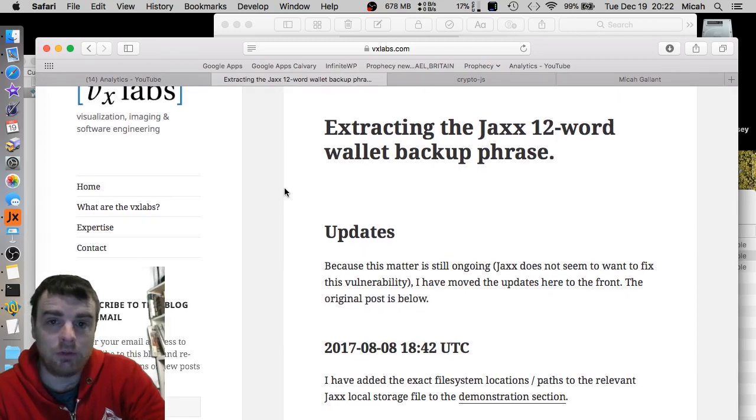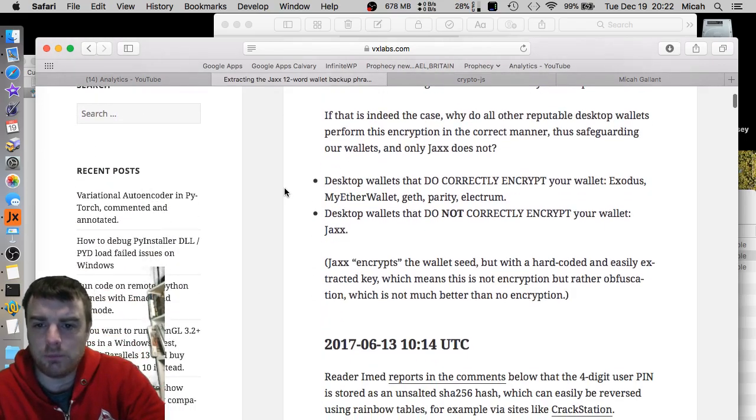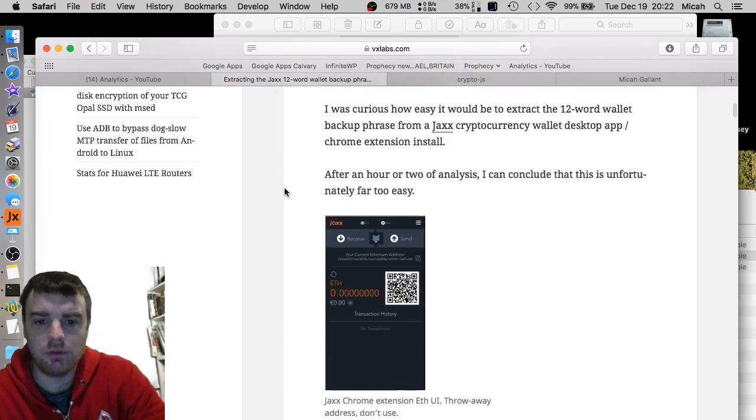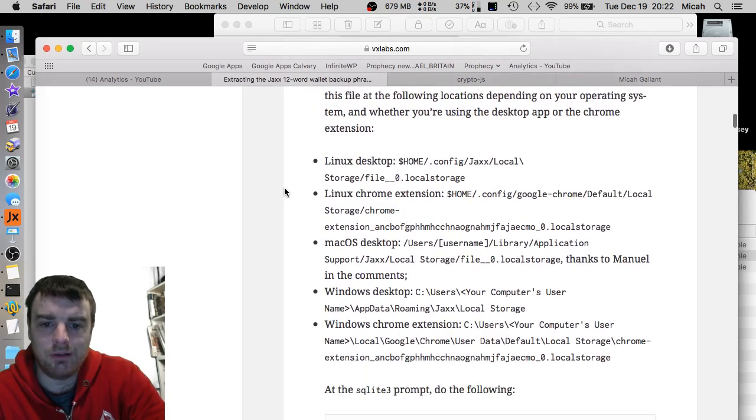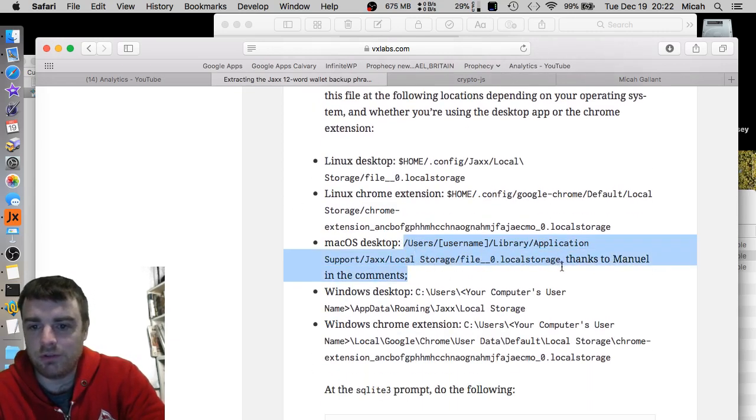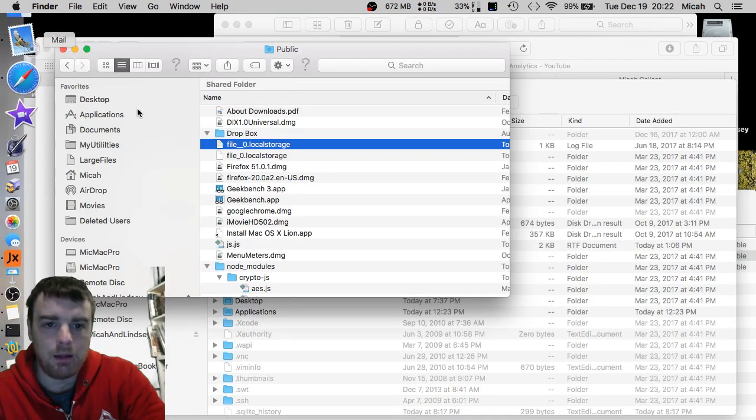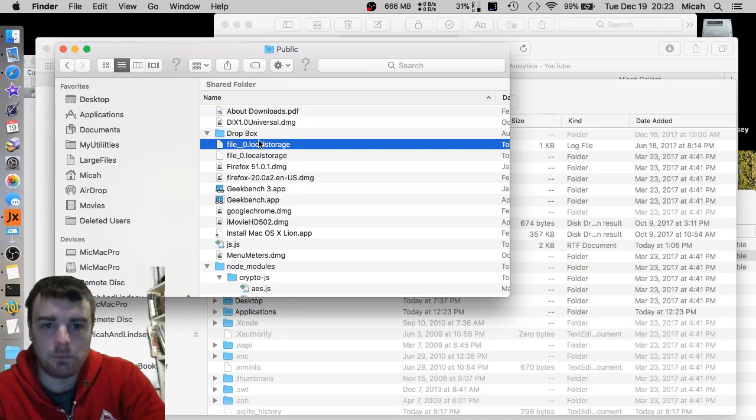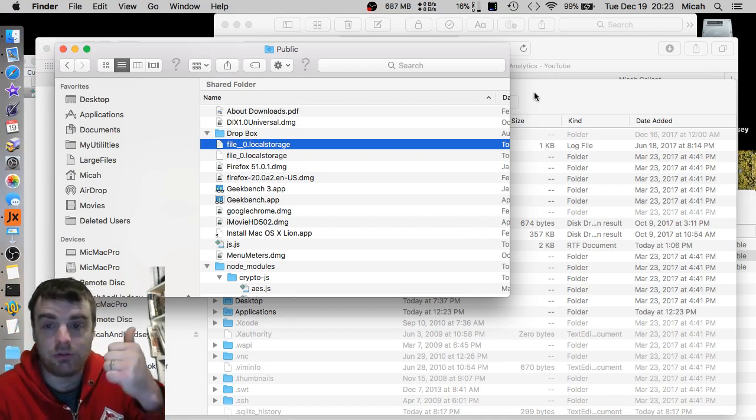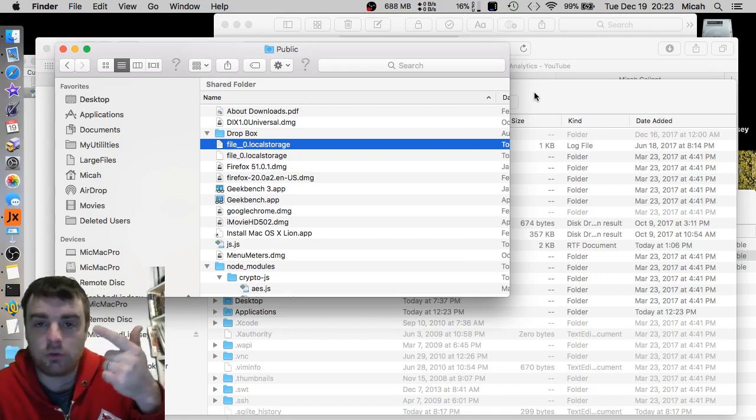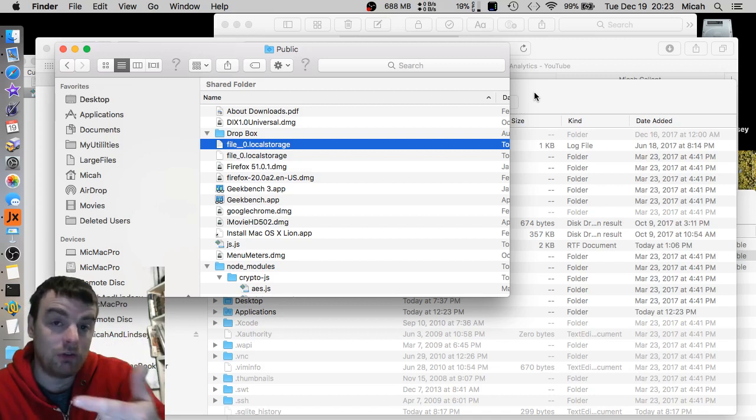So I actually went to this website. This is VX Labs. I'll put it in the description, and basically I followed it. It involves finding the file location. This is for macOS. This is the exact file that I found, and I've got my file here in my public folder. You got to install SQLite, and you got to install Node, which is a way to run JavaScript.